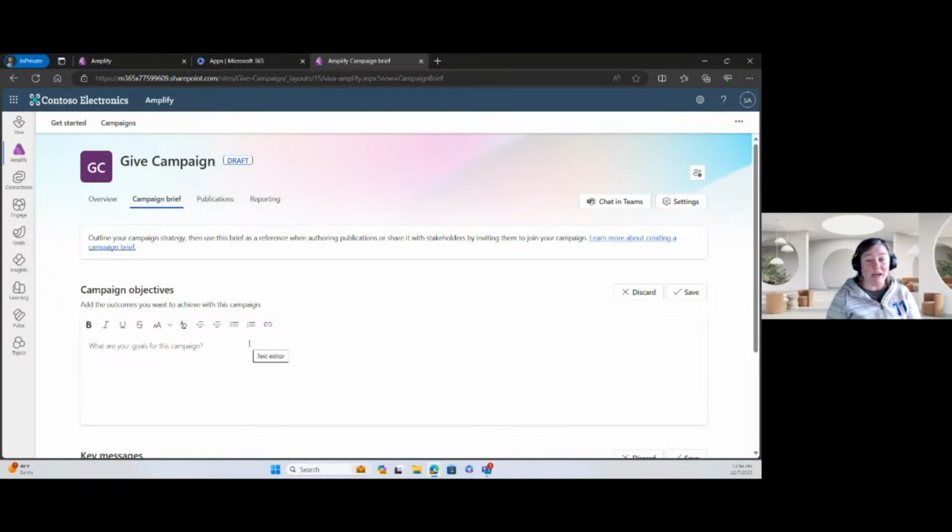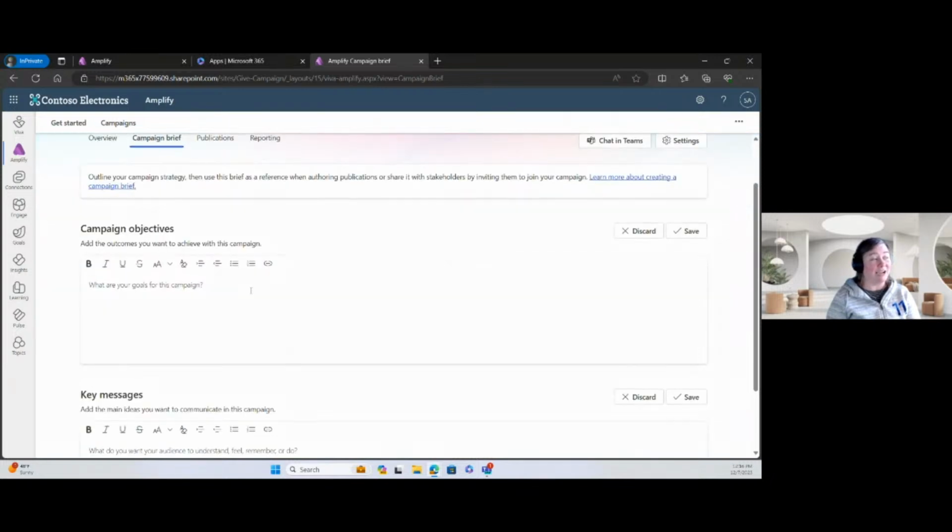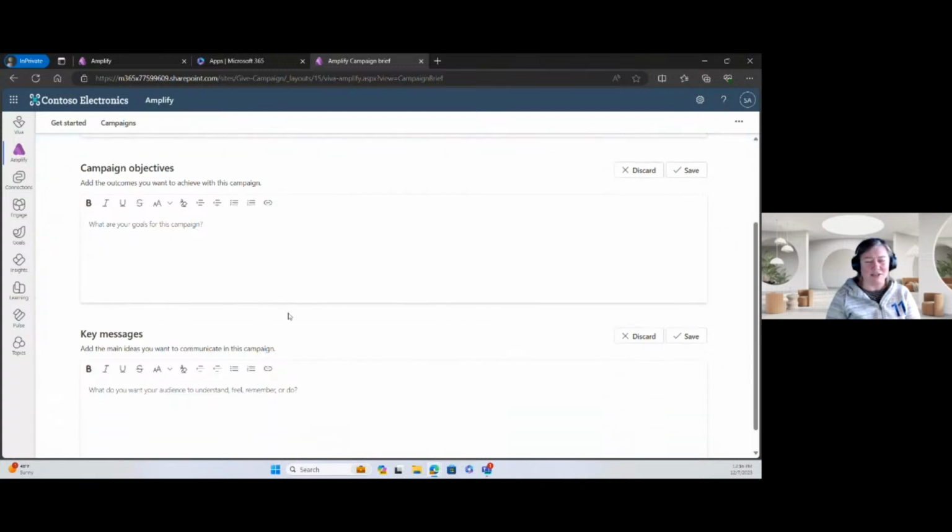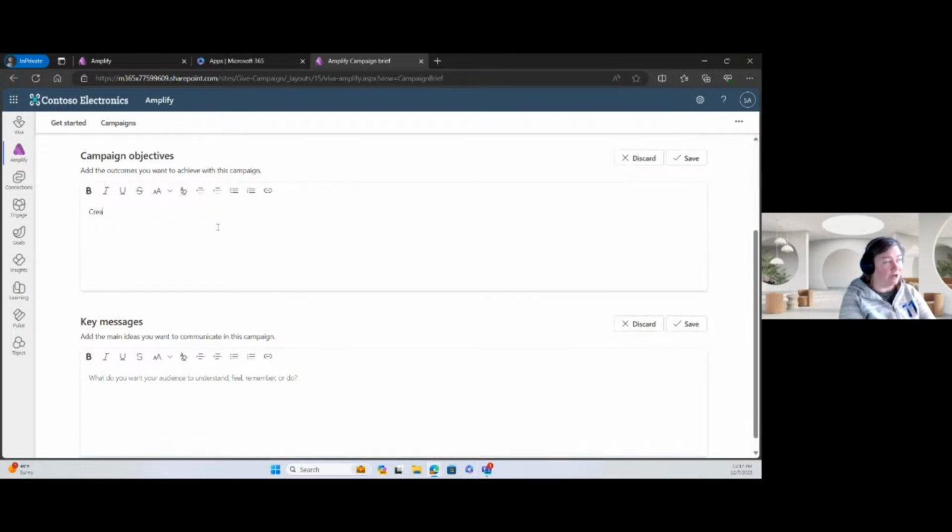This is an open area for me to type in what my objectives are, what the messages are that I want my team to work on, in terms of what goals we want and seeing if we can achieve those goals. So I'm going to create awareness of the annual Give campaign.